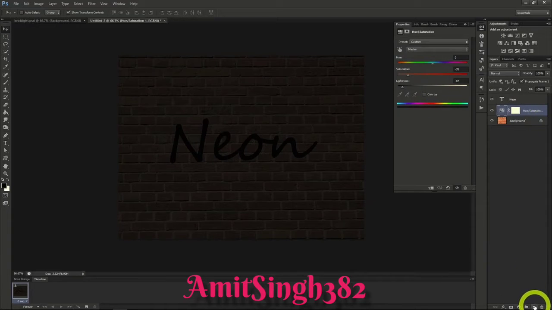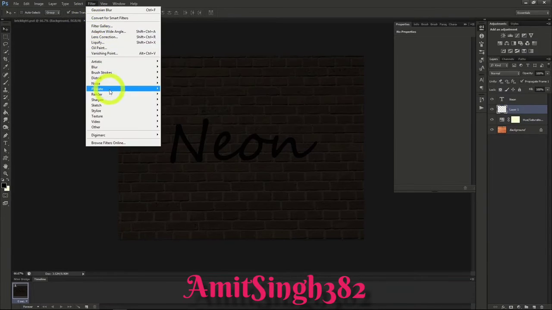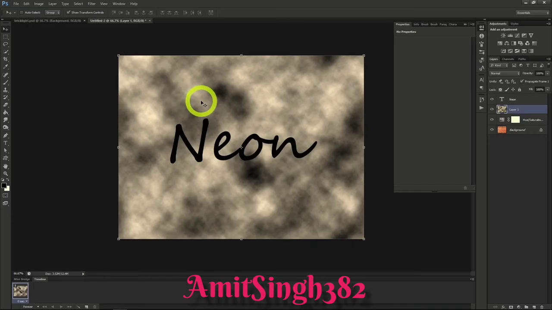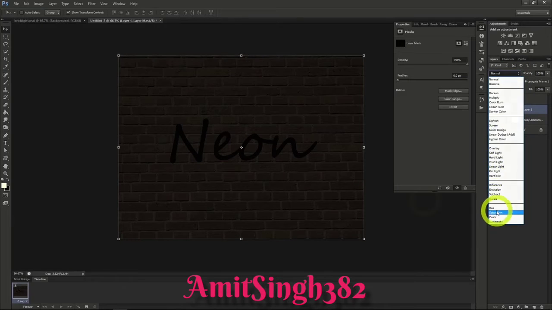Next, create a new layer which we'll call Clouds. You can do this, of course, by clicking the New Layer button at the bottom, which looks like a new page. Here we'll add Clouds to the layer by clicking Filter, then Render, then Clouds. Create a black layer mask on that cloud layer by Alt-clicking the New Layer Mask button. Make sure your Clouds layer is set to divide on the layer mode here.